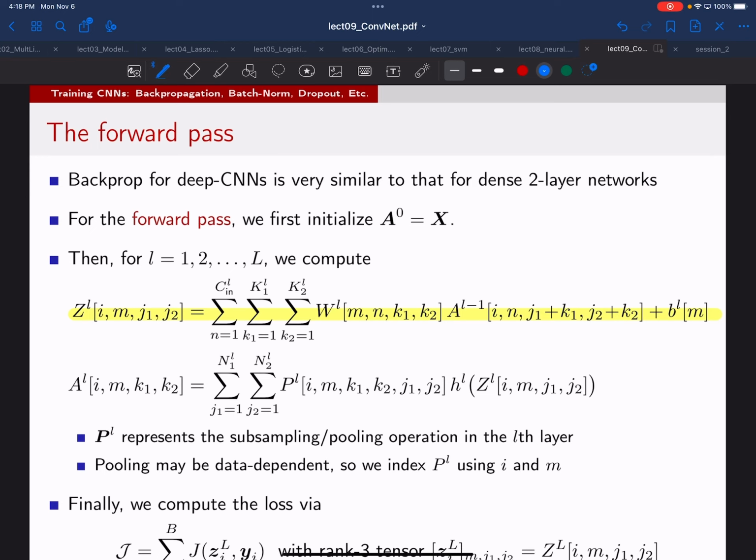In particular, we can come up with some new variables. Let me just call them P1 and P2. And in this case, we're going to get rid of the K variable. So you can see that, let's see.